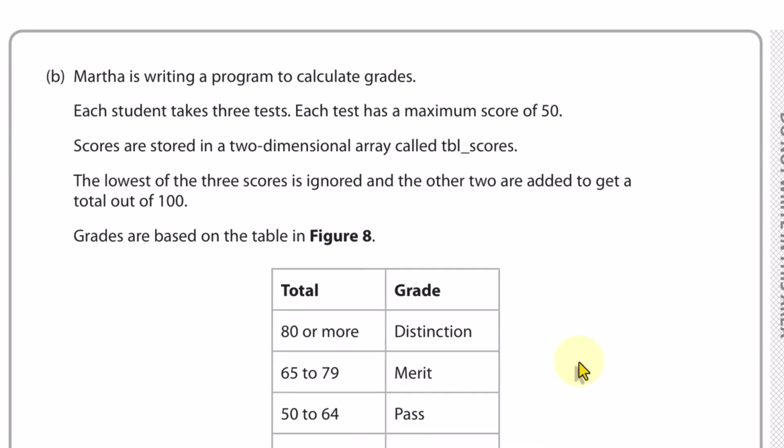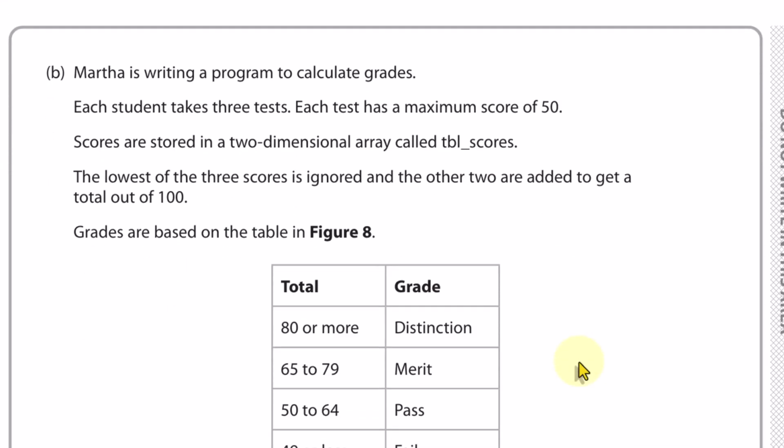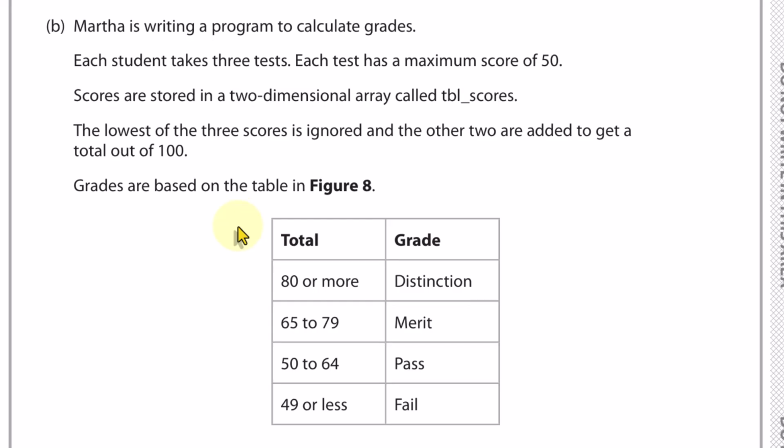Next question. Martha is writing a program to calculate grades. Each student takes 3 tests. Each test has a maximum score of 50. Scores are stored in a 2-dimensional array called TBL scores. The lowest of the 3 scores is ignored, and the other 2 are added to get a total out of 100. Grades are based on the table in figure 8.